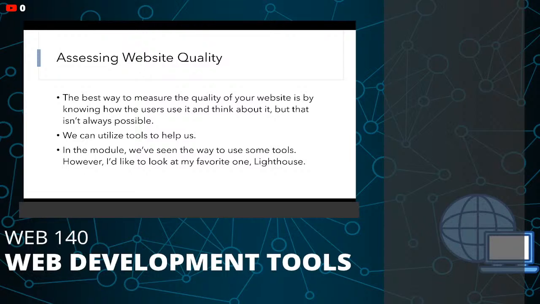So if you can get that feedback from them, that's great. That's amazing. That's what you want. But most of the time, especially when we're working on a site that is maybe larger, we can't get that feedback. That's not possible for us to get.